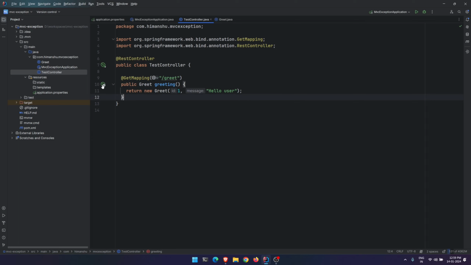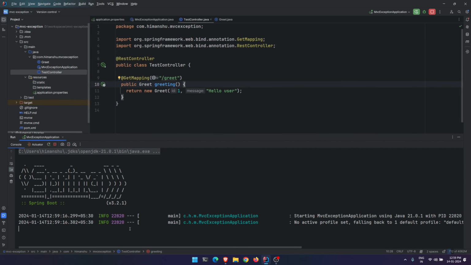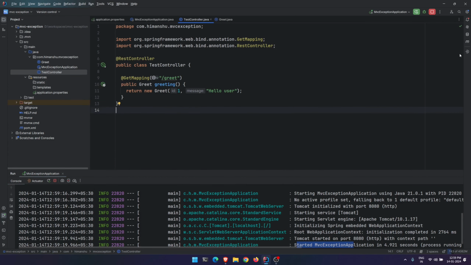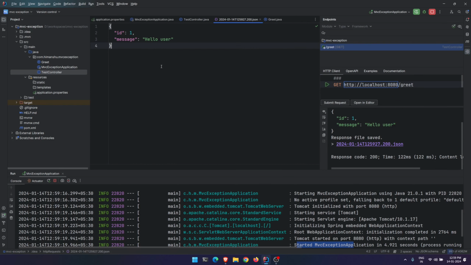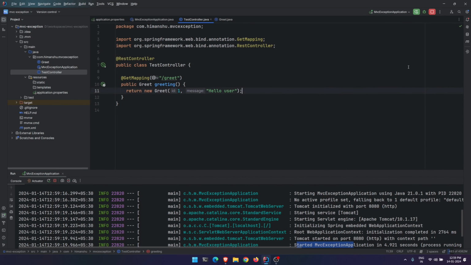Let's test it out. Let's run our application very quickly. Alright, application started. Let's see the message. Go to the endpoint and let's run it, and yes, we are getting the response. You can check it over here. So it's working. Now let's come to the exception handling part.